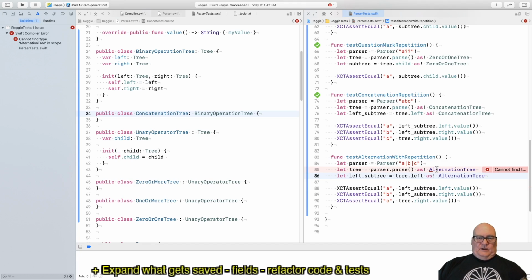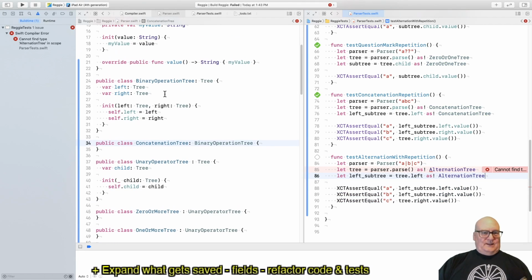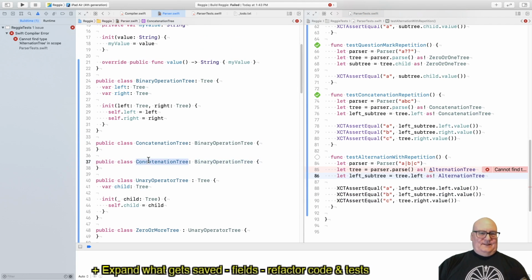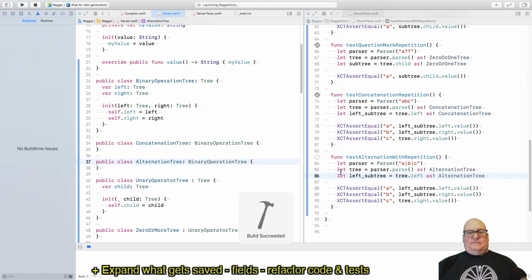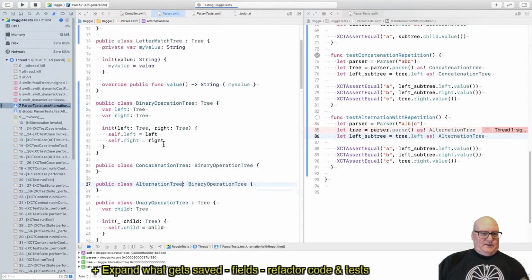All right. So A or B or C, we want an alternation tree. Left subtree, right off of tree. Yeah. Should fail just like all the others on the cast. Oh, if you write that, yeah. You have to do this though. AlternationTree. All right, yeah, there we go. And we know what we got to do.